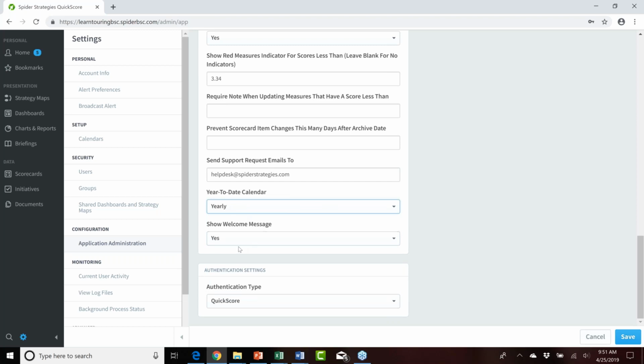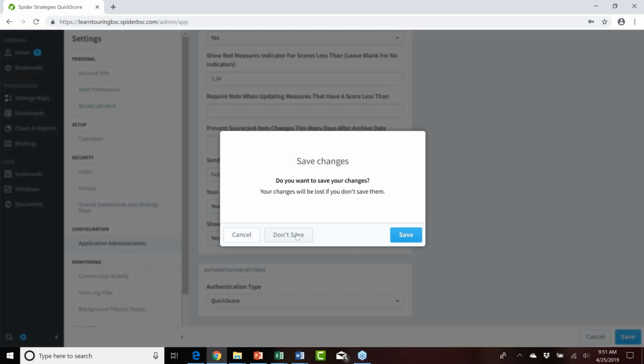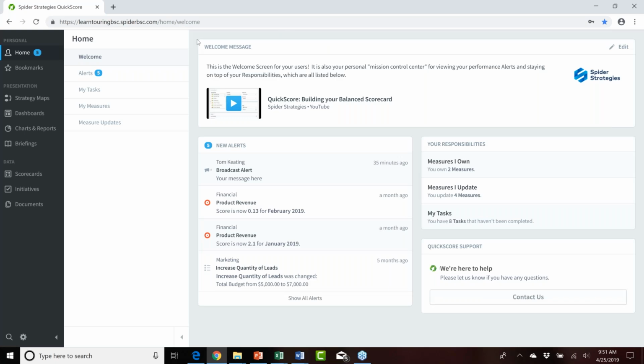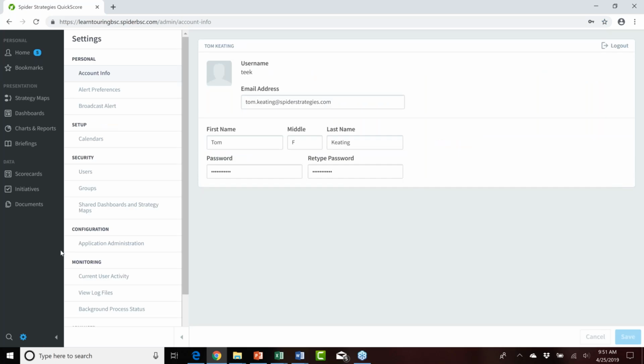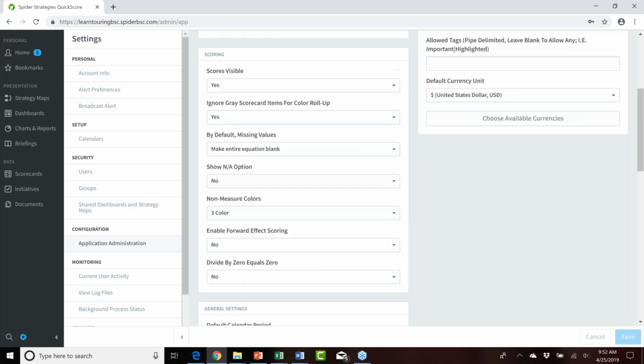And then lastly, in this section, the show welcome message. Again, back out to the home page. Presently it's set to yes. If I go to the home page, this area right up here towards the upper third of the home page is, of course, our welcome message, and that is what that setting controls, whether this welcome message is presented or not. You don't have to show a welcome message if you'd rather devote more of the real estate on the home page to other things, providing more area for responsibilities and for alerts and what have you, you can do that as well by removing the presentation of the welcome message.